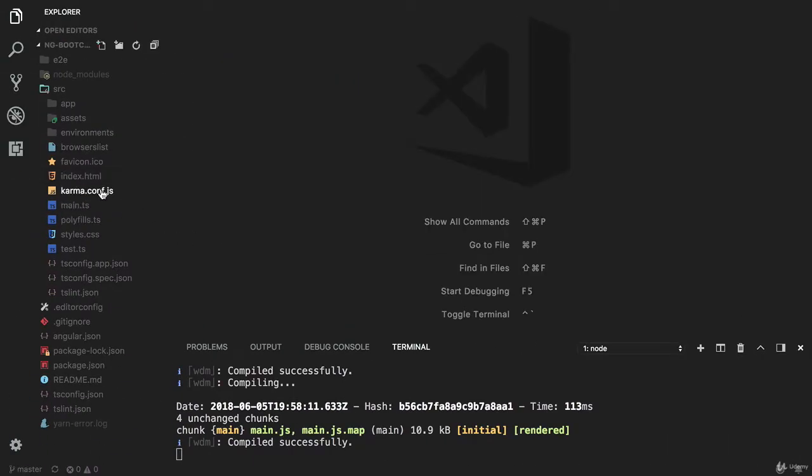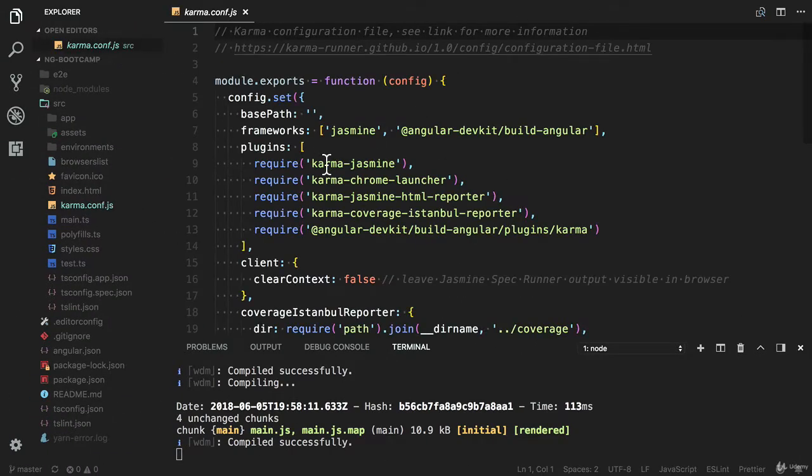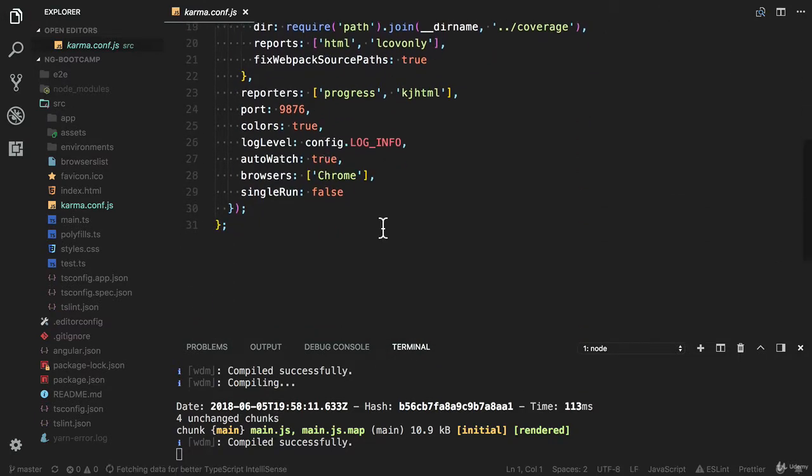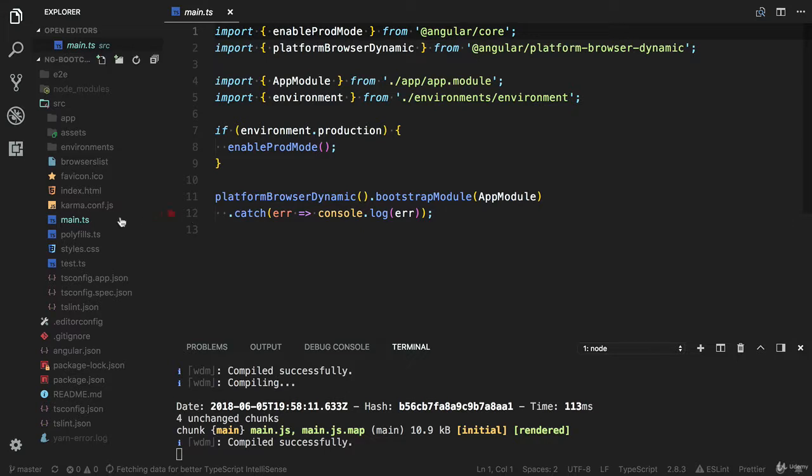The Karma config, it is used to set the configuration for unit testing. The main.ts is an entry point, the main file. Angular use this file to transpile or compile the application. Angular will bootstrap the application by using the root module, which is our app module. That's why we have provided the root module here.